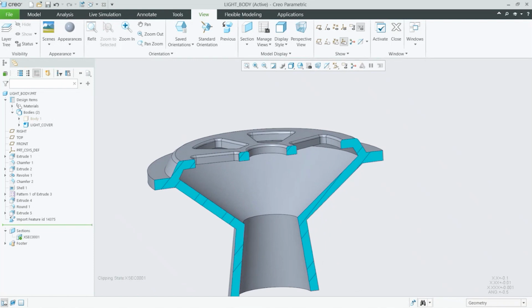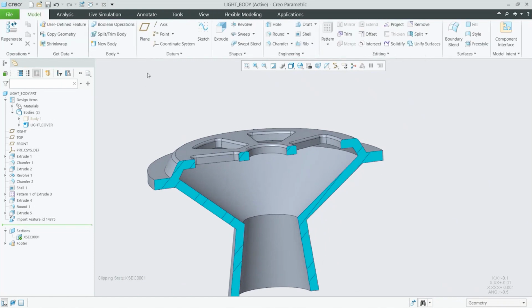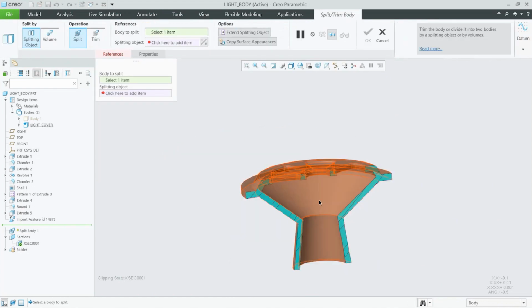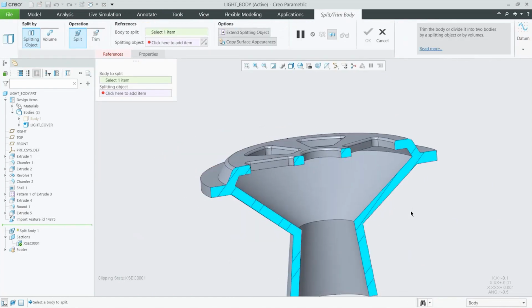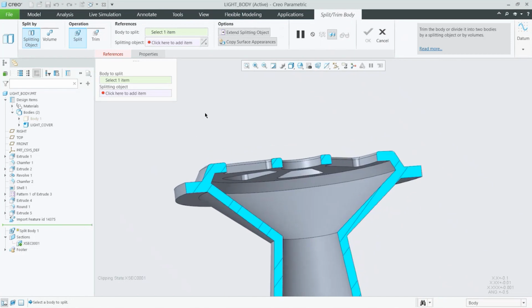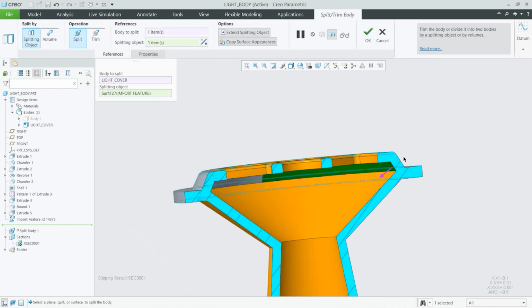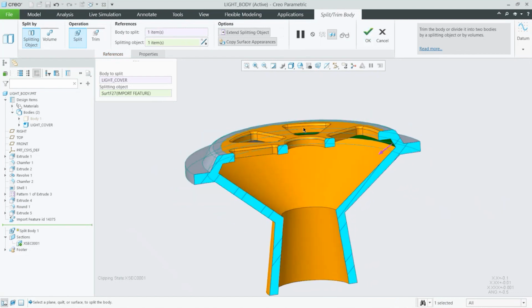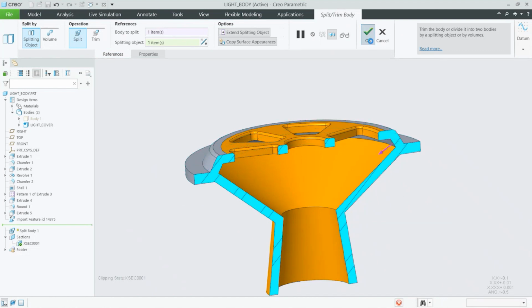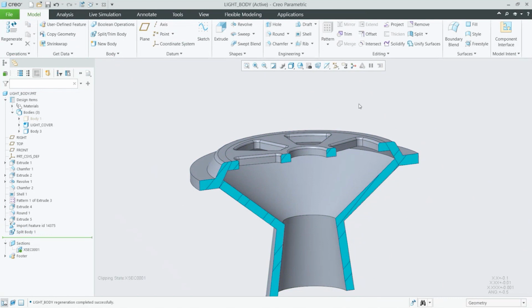So I may want to use our multi-body function to split this imported SolidWorks part into multi-body. I want to use this surface to split this light cover. Then I would like to split out the orange color showing the new item. So this item has been split out and becomes two bodies.